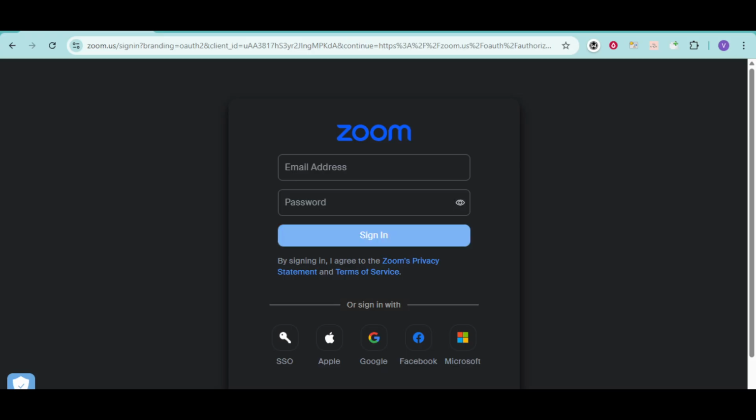After you approve the connection, you'll be redirected back to Calendly. You should now see that Zoom is connected to your account. Often there will be a confirmation message or a status indicator showing that the integration is active. If you don't see that right away, try refreshing the page and checking again that Zoom appears as connected or enabled under Apps and Integrations.